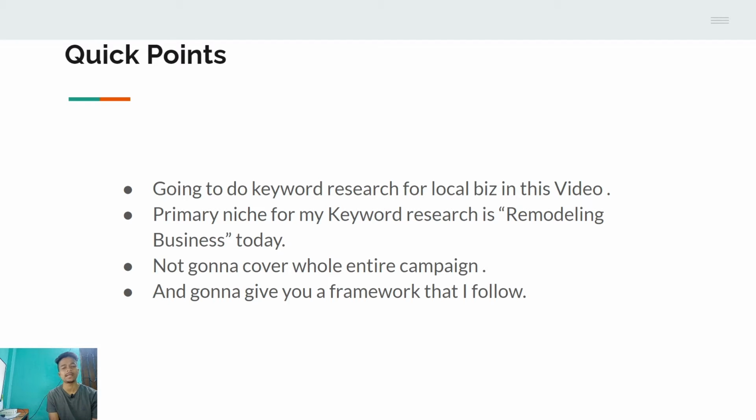I'm going to give you a framework that I follow when I do keyword research for my Google Ads. And one thing I want to mention, this keyword research applies not only on remodeling business. This tutorial applies to pretty much all the local businesses. You can take the framework and apply it to your own business. The framework will be the same. You can pretty much follow the tutorial and do keyword research on your own.